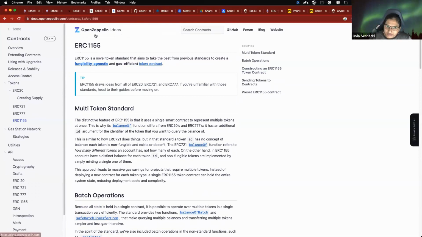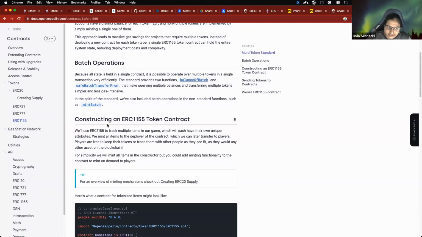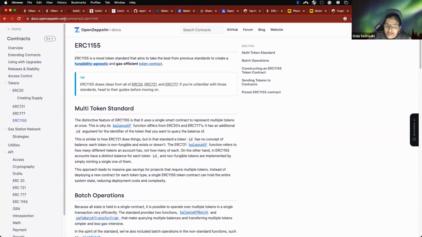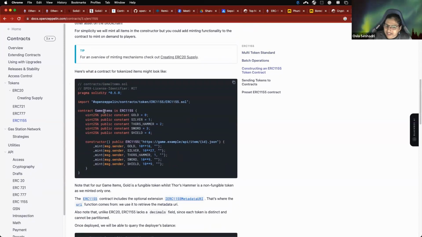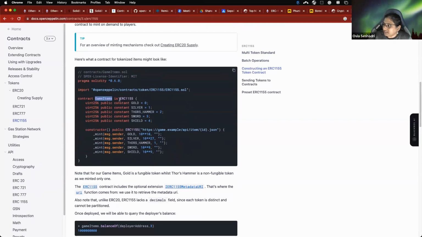So for ERC 1155, they've explained it in their docs. Just go to docs.openzeppelin.com. Here they've given an example of a contract, GameItems, which is an ERC 1155. It has inherited from the ERC 1155, so basically all the functions that you need to have in that standard are already there, right? So each kind of NFT that they want, they have assigned it a constant named 1, 2, 3, 4.